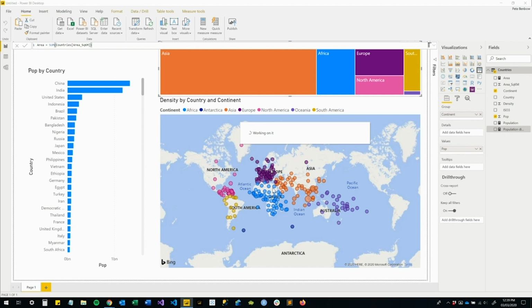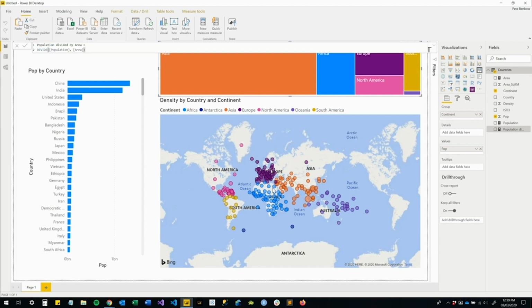Power BI is trying to be helpful and giving us a plain English description of what we did, but the real term for what we did is calculating the population density. So I want to rename that measure. To rename it, I'm going to double click on the measure and then type in population density.